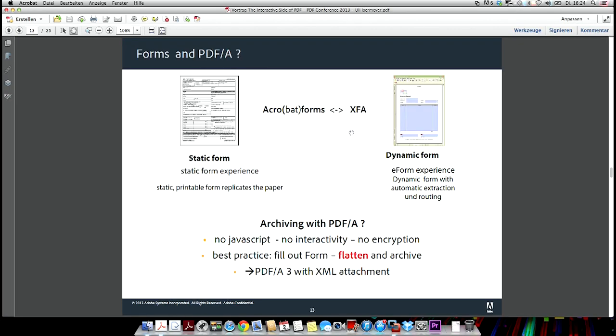There is always the question, what kind of form do you use? Do you use Acroforms, which is a technology existing since Acrobat 3? Or do you use XFA forms, which is an XML type of PDF form, which can be static or dynamic? So let's talk a little bit about static forms, and then I move over to dynamic forms.